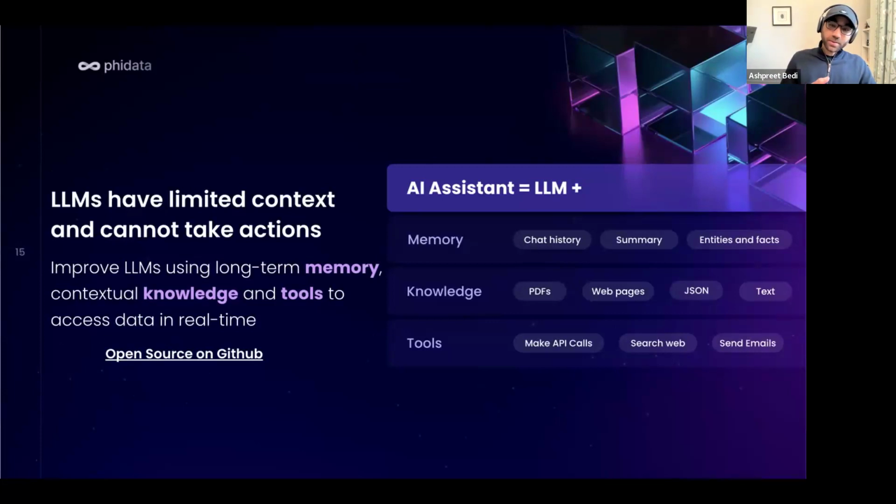So what we found with Phi Data is that we can improve these LLMs by giving them long-term memory, meaning storing their chat history, summaries, and entities in a database like SingleStore. Then we also provide them with contextual knowledge by storing PDFs, web pages, and JSON in a vector database. Again, we'll be using SingleStore today for this. And finally, we can also provide them tools to access data in real time. They can search the web, make API calls, and send emails. We'll showcase this functionality, but in a very limited manner today.